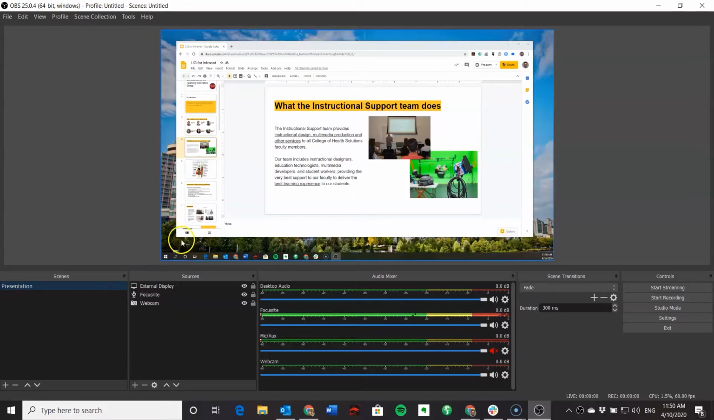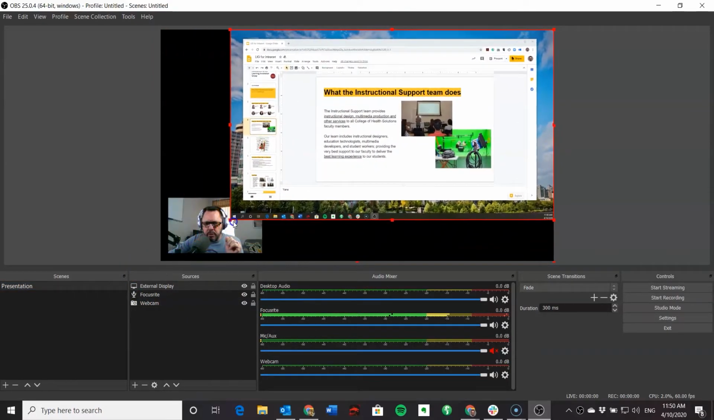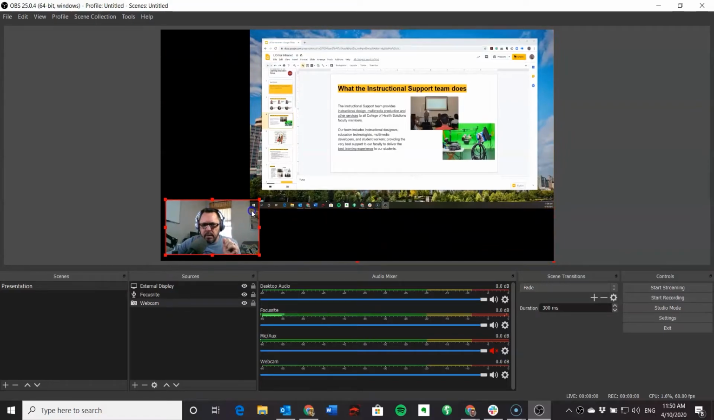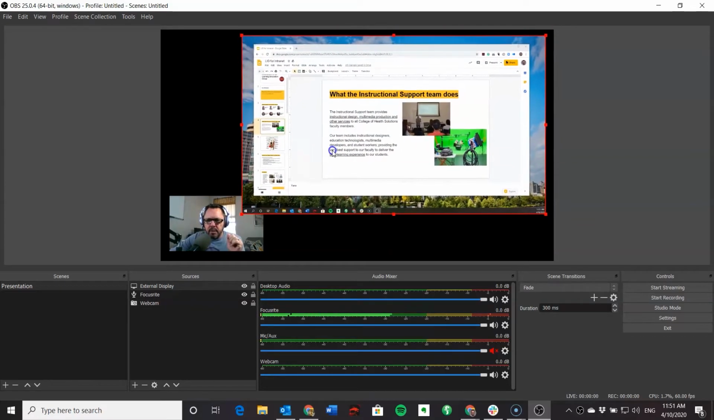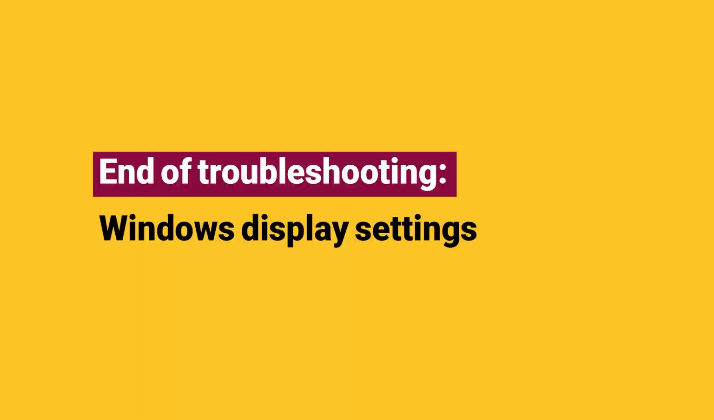So let's get back to setting up our setup on OBS Studio. As you can see, the display is taking up the entire screen, as it should. If you click on it, you get that red border once again, and we're going to make it a little bit smaller so that we can see ourselves down in the corner, and there's the display. So troubleshooting issue number 1 taken care of. Now let's get back to setting up OBS Studio.